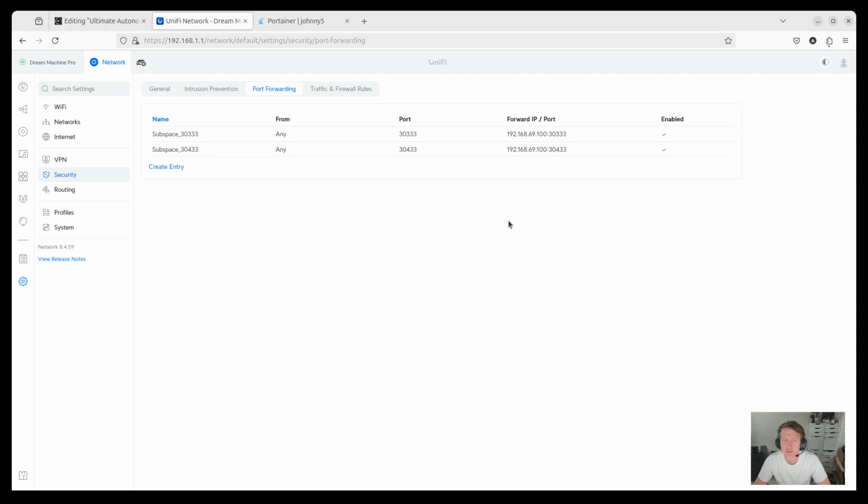So the idea is you just need to forward those ports to the correct IP address, and the IP address will be the computer that's running the node. So if you remember, you can run that hostname -I, capital I command, and you can get the IP address. You probably already have it because you're SSHing into it, but you need to use that IP address. And these are the only ports that you're going to need to forward.